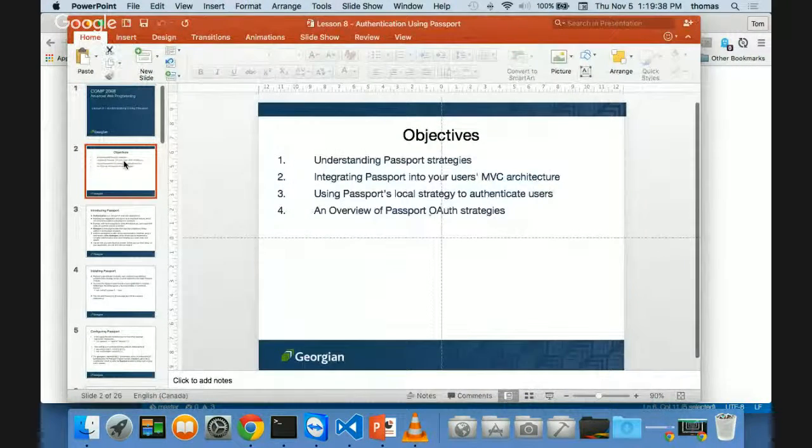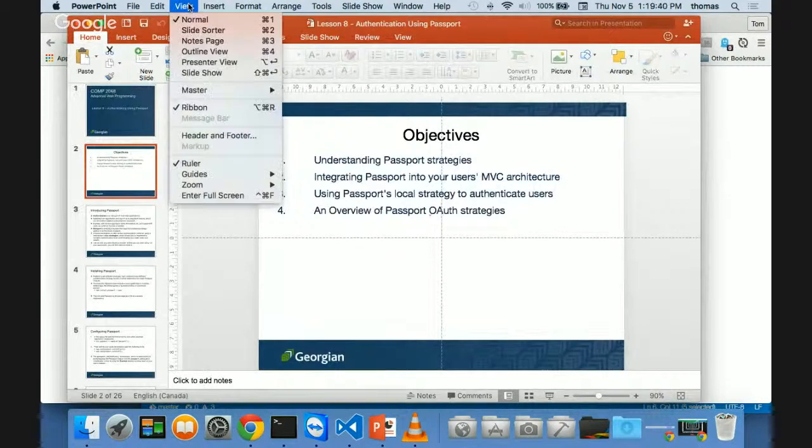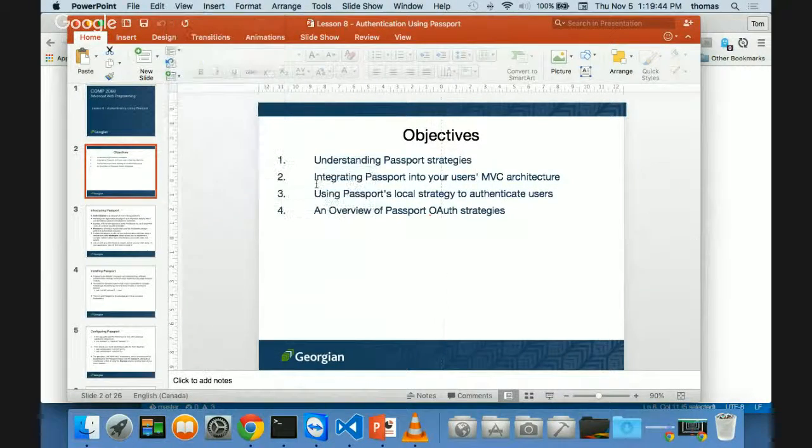So what am I going to cover? Take away those silly guides. I'm going to cover understanding Passport strategies. We're going to talk about what a Passport strategy is, integrating Passport into your user's model view controller architecture, and then using Passport's local strategy to authenticate users, and a bit of an overview of Passport OAuth strategies.